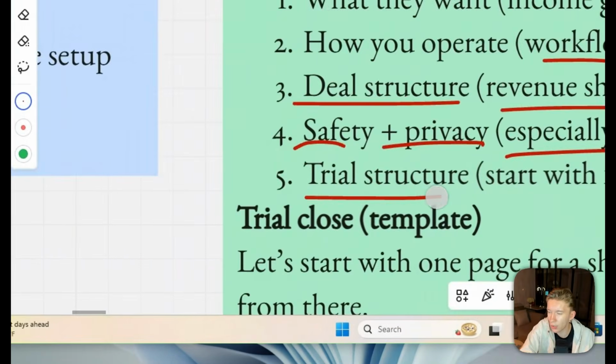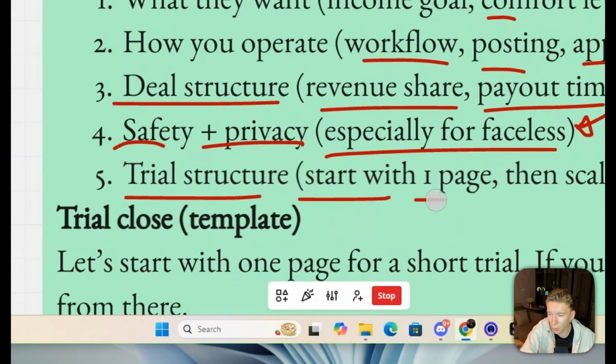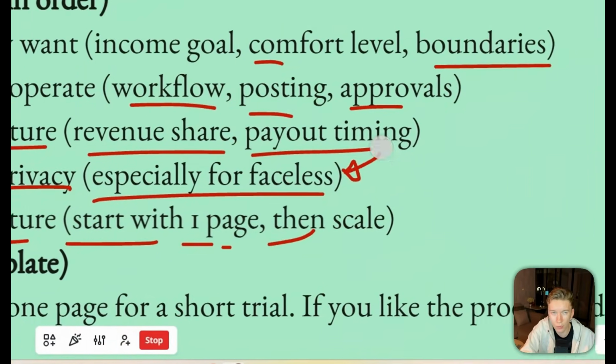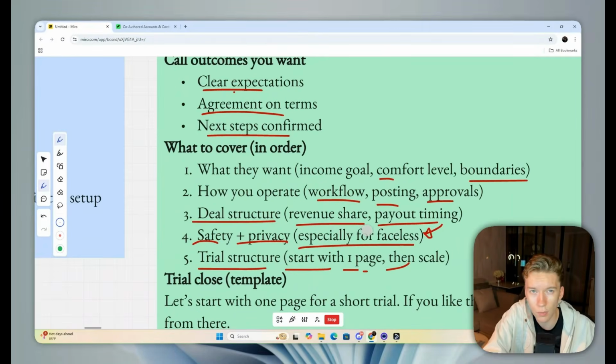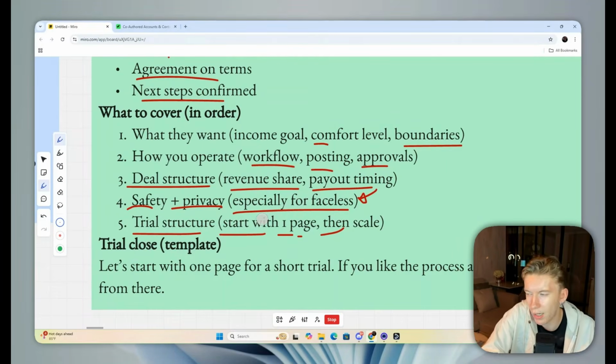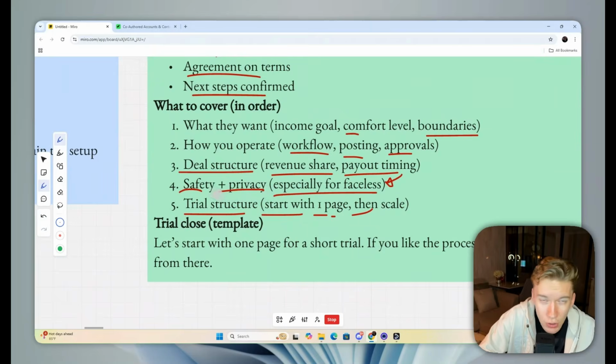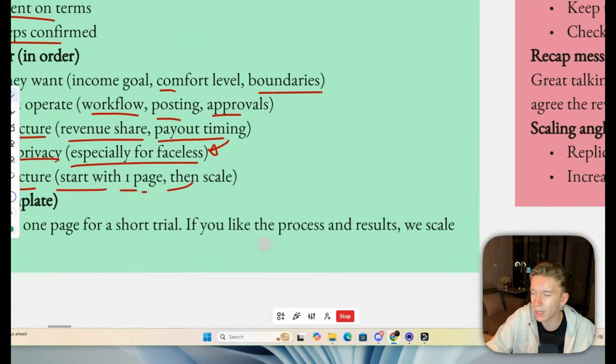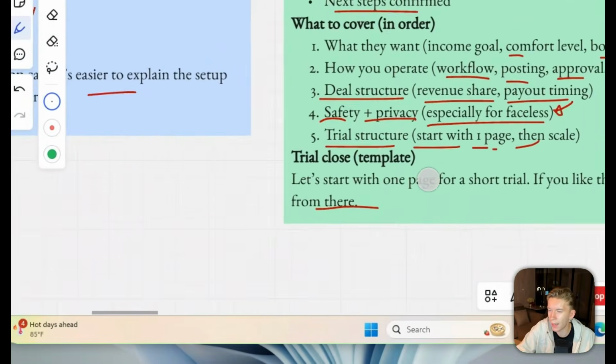You can say, "We'll trial you with one page. If you're happy with the revenue, then we can move you on to 5 different pages with your content, where you can earn 5 times what you would earn on one." You can tease that to get her excited. Say, "Let's just start with one page. If you like the results, we'll scale you from there." And that's how you run that.